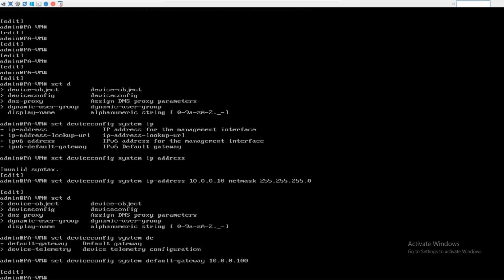I have assigned both IP address and gateway separately, and you can also assign the IP address and gateway IP with a single command itself, along with the DNS server. Now I'm going to show you the command to set the DNS server IP address. Set device config, because we are doing all this configuration on the management interface. So IP assignment we are doing, default gateway we are doing, and DNS server we are going to do.